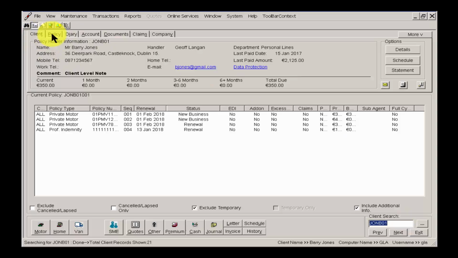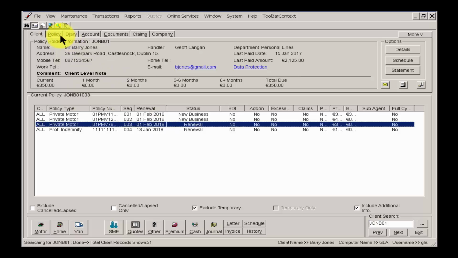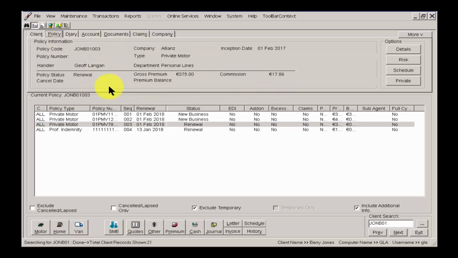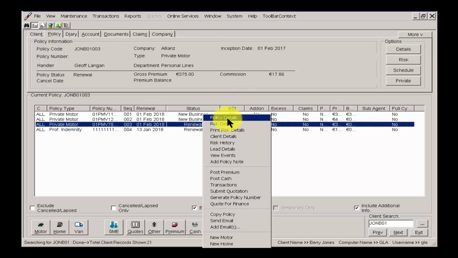We looked at the client tab earlier, but just to clarify the other tabs that are available within a client's file: the client tab is the personal details. The policy tab, if you select one of these policies and select policy, gives you a summary of the policy details. Alternatively, you could just right click and select policy details.